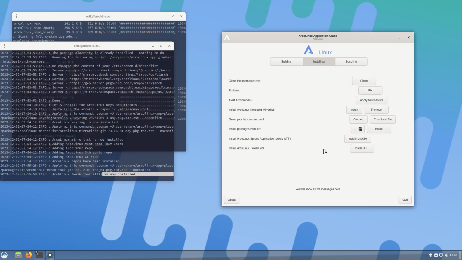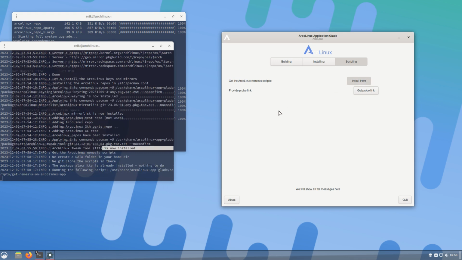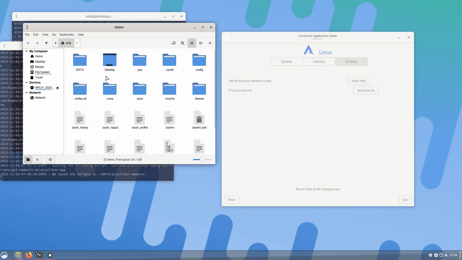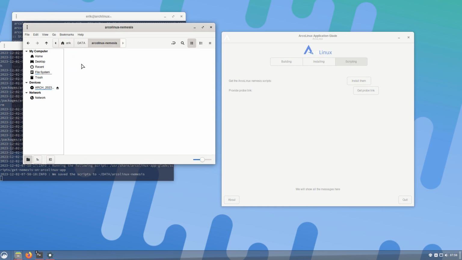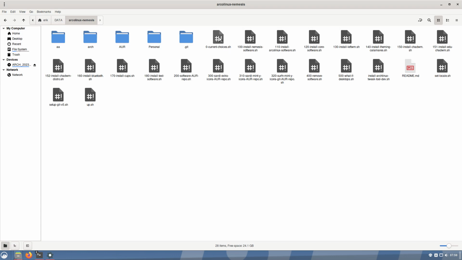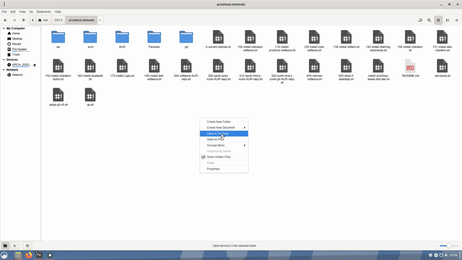So we've got that, the tweak tool. We can do some scripting here, which is get the ArcoLinux Nemesis scripts and provide a probe link. So if you want to have a look at how easy it is in life to have an easy way to install an operating system, then this is a good code. If you want to learn about bash scripting, well, I don't say it's perfect, but it works, right? It just does the work.